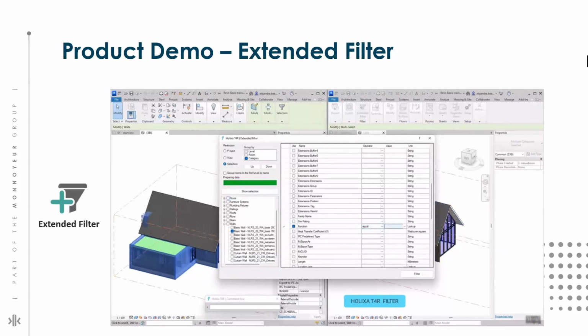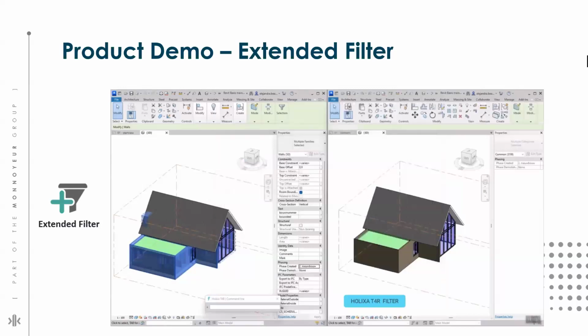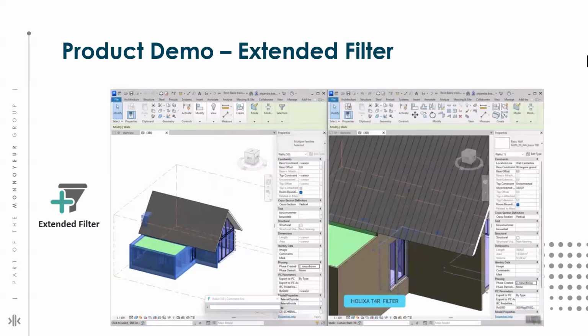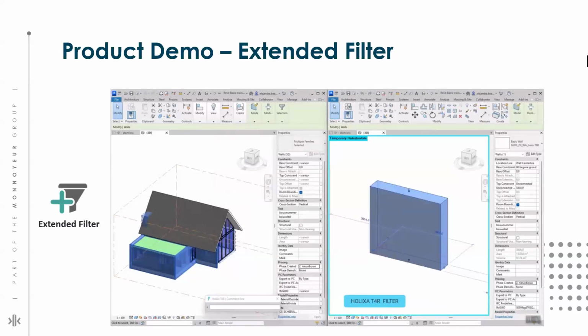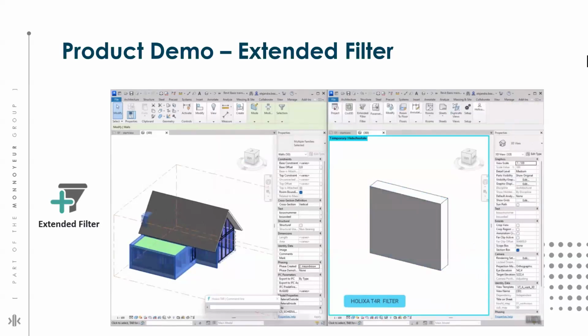So this much in-depth filtration it gives when we use the T4R Extended Filter tool in our day-to-day design process. And you can see, with the help of T4R filtration, that particular wall component came out in that particular range.